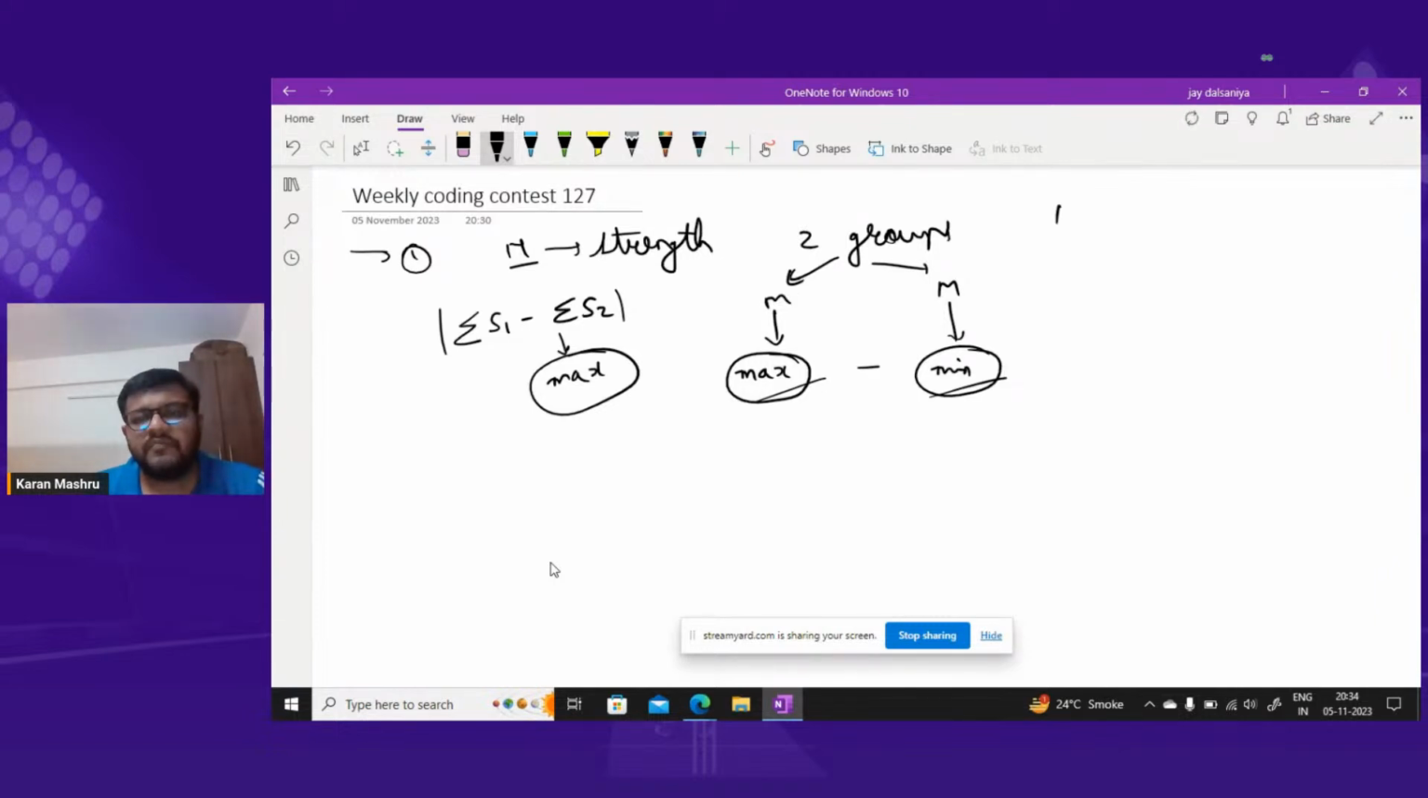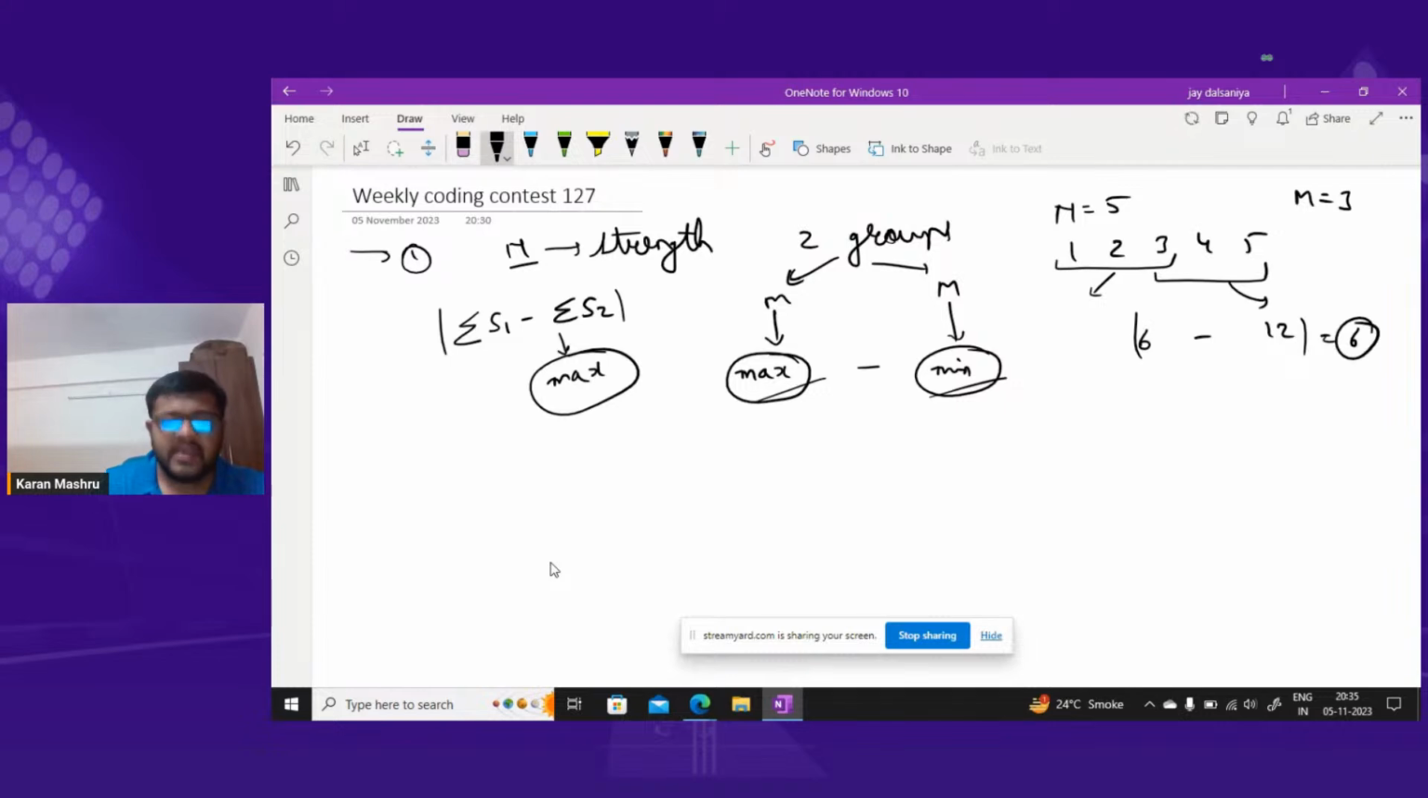For example, if my n is equal to 5 and the student strengths are 1, 2, 3, 4, 5, and if my m is 3, let's say, so what I'll do, I'll take these three students in one set and these three students in another set. The sum of strength of these three students is 12 and the sum of strength of these three students is 6, and their difference will be 6. So this will be my answer.